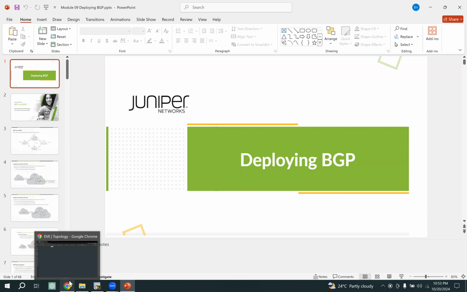In last class, we discussed the fundamentals of BGP. What is BGP? Why should we use BGP and other BGP attributes? BGP attributes are used for selecting the best path. So today we are basically testing multiple labs.